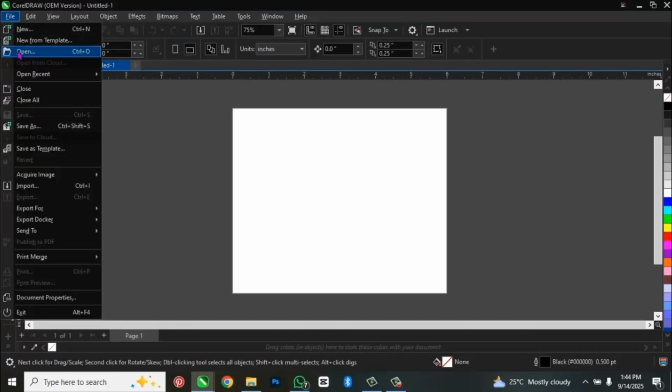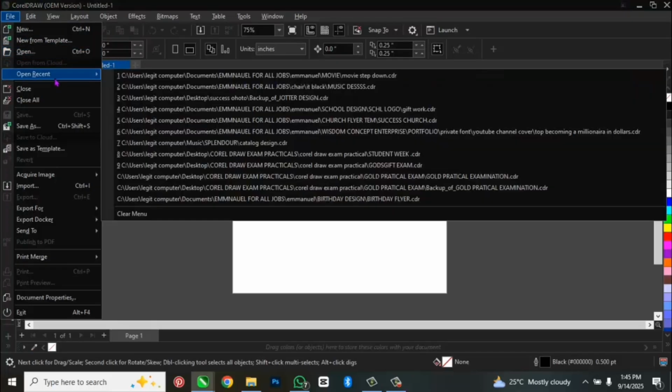So let's continue. You can see Open, Ctrl O to open. This simply means when you are importing a CDR file. CDR means Coreldraw: the C stands for Corel, the D stands for Draw, and the R stands for Raw. So anywhere you hear CDR file, you know they are talking about CorelDRAW. So let's continue. You see Open Recent.